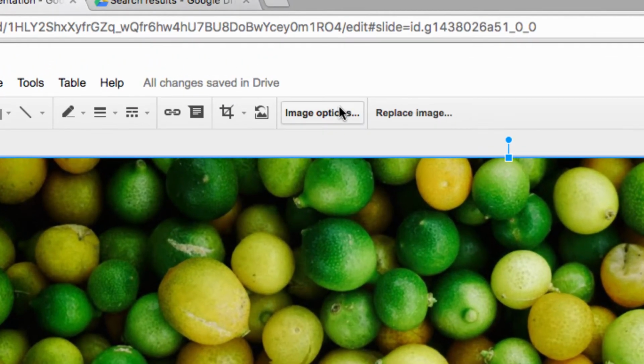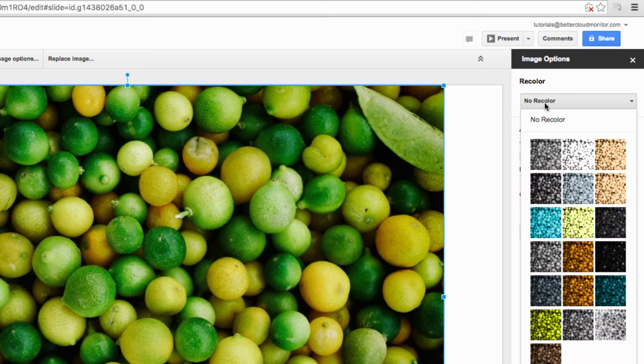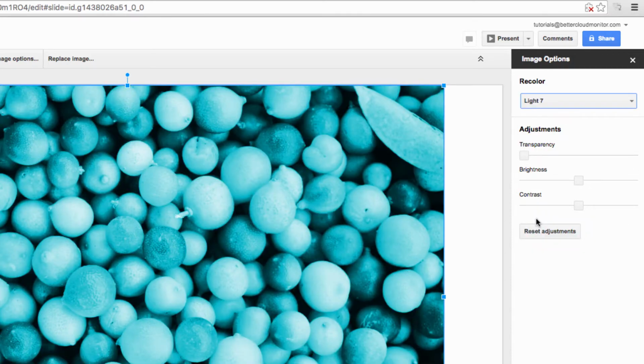The first thing I want to draw your attention to is this Image Options button at the top of the screen. When you click on this, the panel in the right-hand side of the screen will open. The first option we have is the Recolor box, where we can apply a pre-built filter to the image. So just open the drop-down menu, select a filter, and there you go.